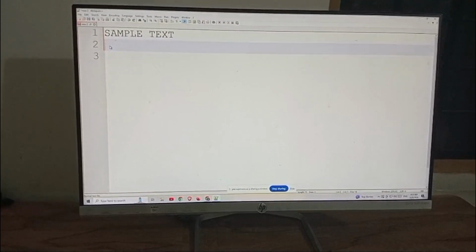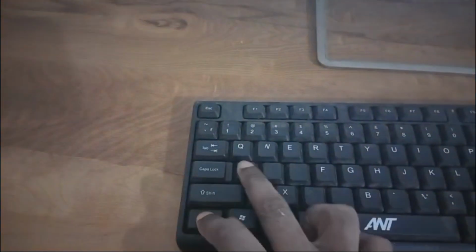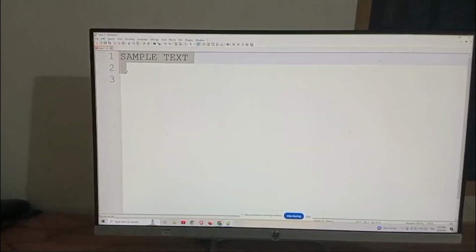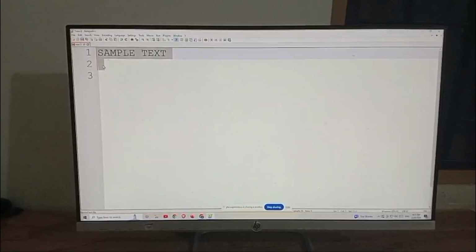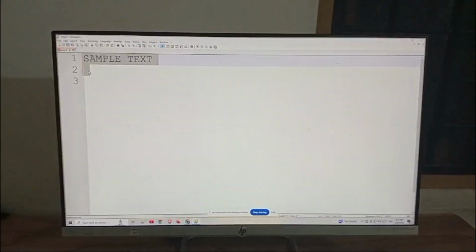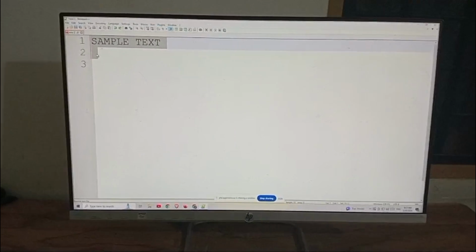The final shortcut in this list is Ctrl A, which means select all. This shortcut highlights everything in the current window, document, or text field. It's especially helpful when you want to copy all the text on a page, delete everything in a box, or replace all the content at once. Instead of dragging your mouse across everything manually, you can simply press Ctrl A and select it all instantly.